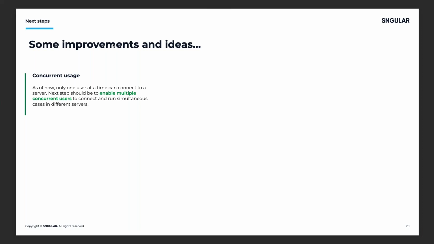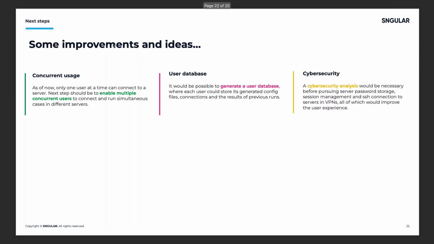So we have a lot of ideas. First, for now we have limited compute. We have not handled the user database and things like that, but the next step will be to enable concurrent users and also have a user database so you can store all your files and your connections. Cybersecurity is always an issue, so we need to make sure we can store passwords securely. That's probably also a project for people in cybersecurity.